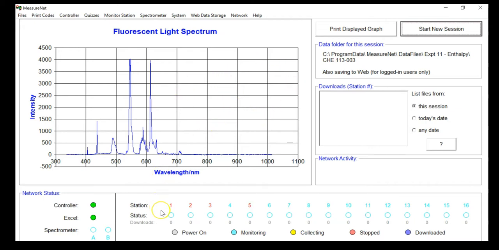So as your students begin to work in lab and they begin to power on their stations, you're going to see changes in the bottom part of the MeasureNet software indicating how students are proceeding with their lab. For instance, when you power on a station, the icon for status underneath the station number will change colors. So here I powered on station 1. You see it went from having no color to being a gray color. As students progress through the lab experiment and go from monitoring what they're doing with MeasureNet to collecting data, to stopping a trial, to downloading data, those statuses are going to update following the color-coordinated key below.